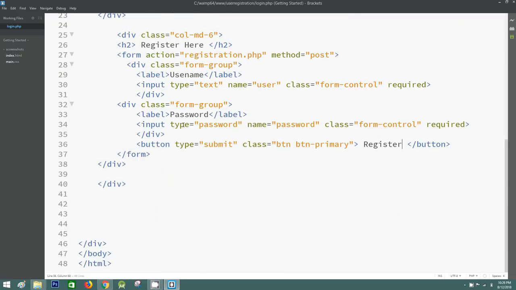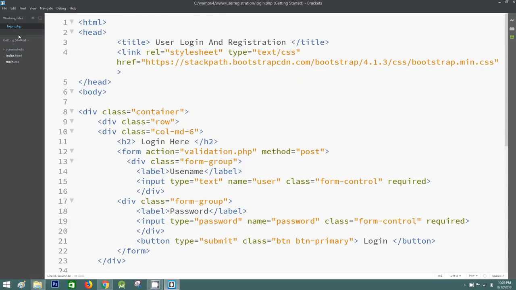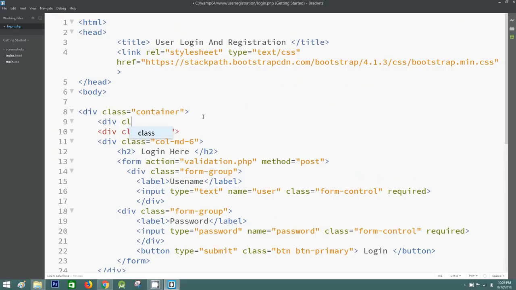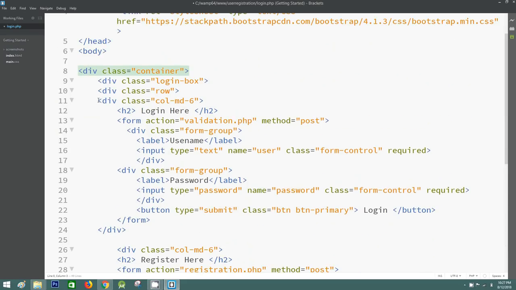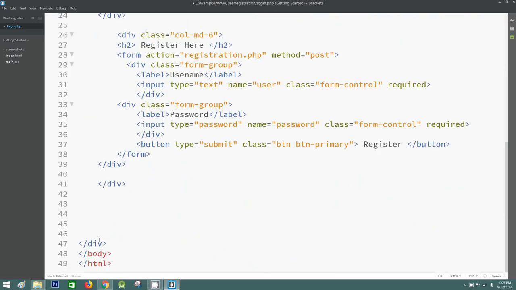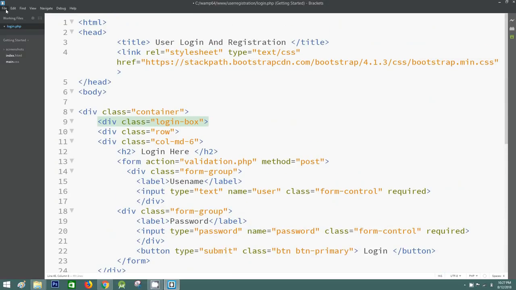After creating this login and registration page, after creating this form, I'll add one more class here, class login-box. I will remove this div tag and close this div after this form. Now save your changes.